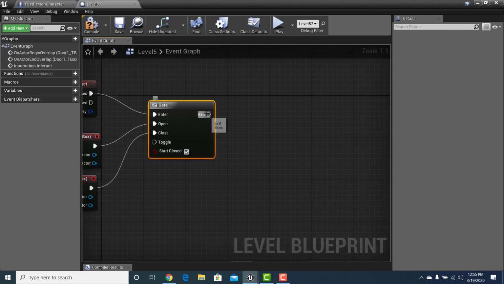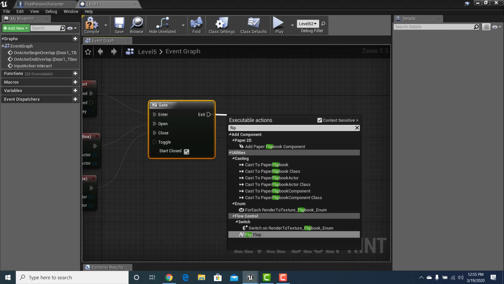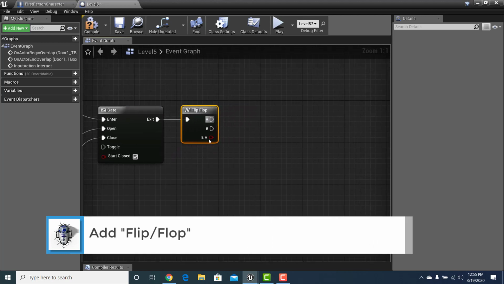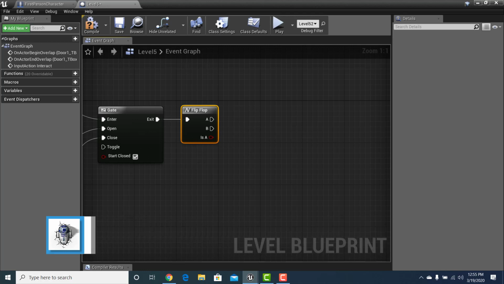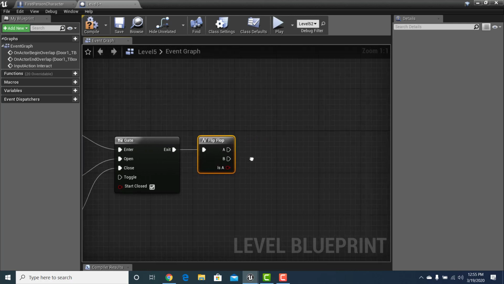From here, we now need what's called a flip-flop. And the flip-flop is actually exactly what it sounds. It's got two outputs, and depending on the condition, it's going to do one or it's going to do the other. And that flip-flop is going to happen from the interact key. So as we hit E the first time, it's going to open the door, and if we hit E again, it's going to close the door, because that's the animation that we're going to tell it to do.